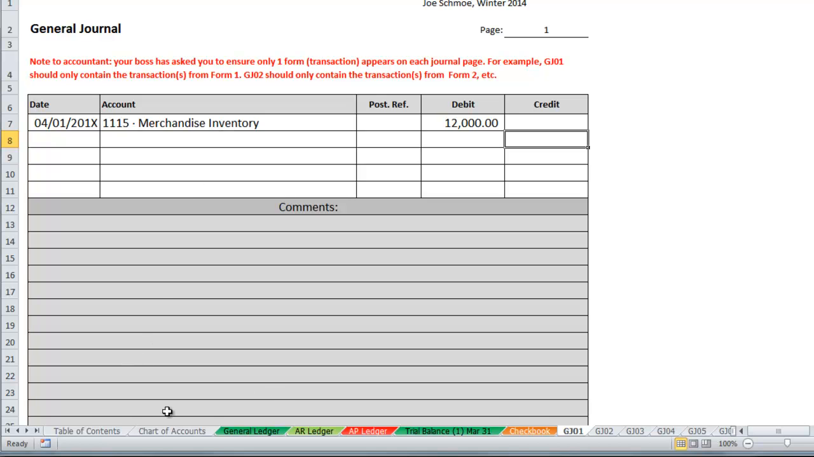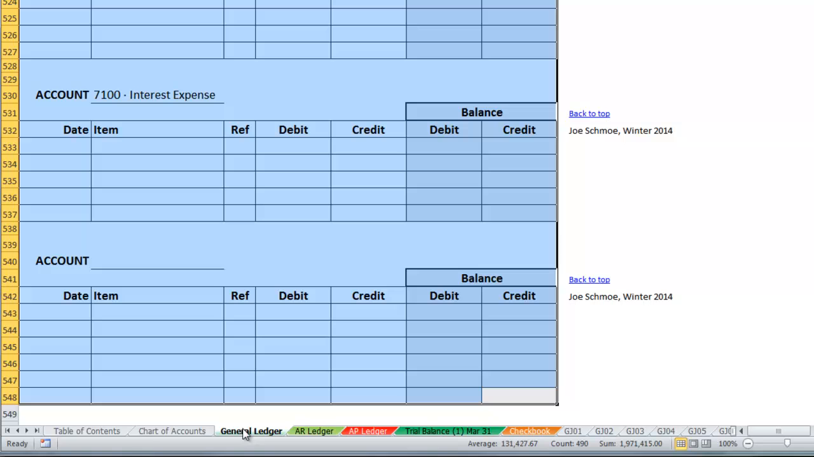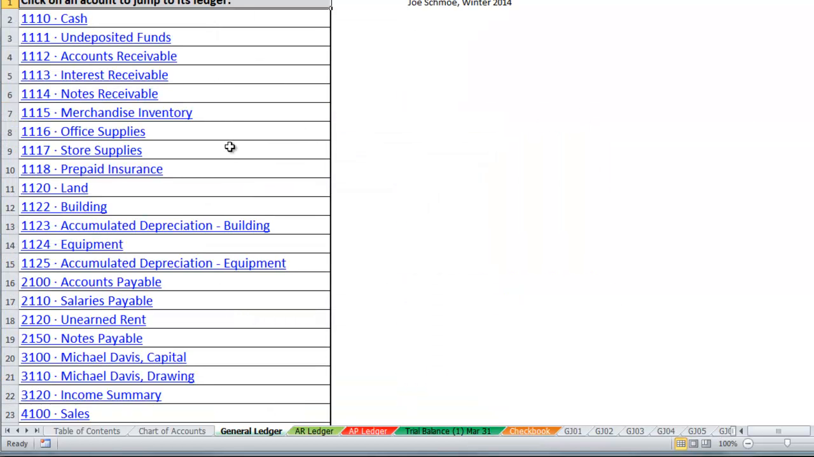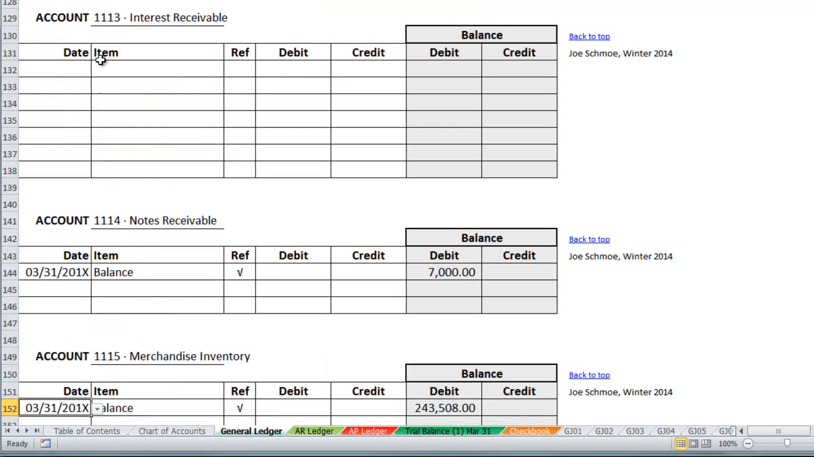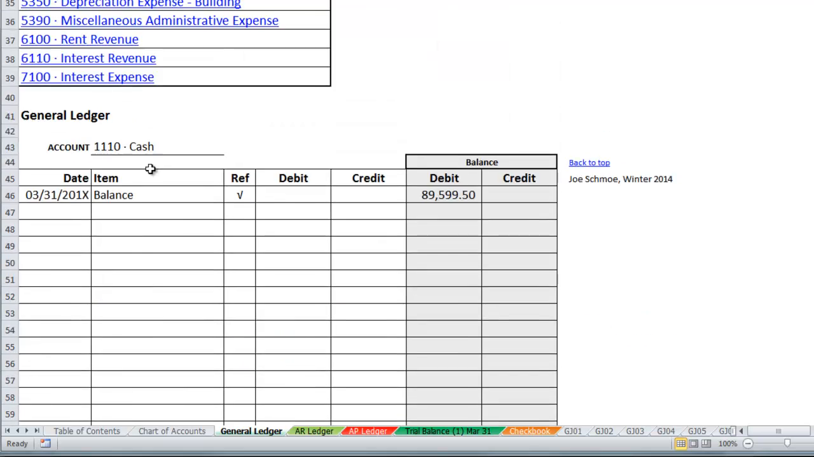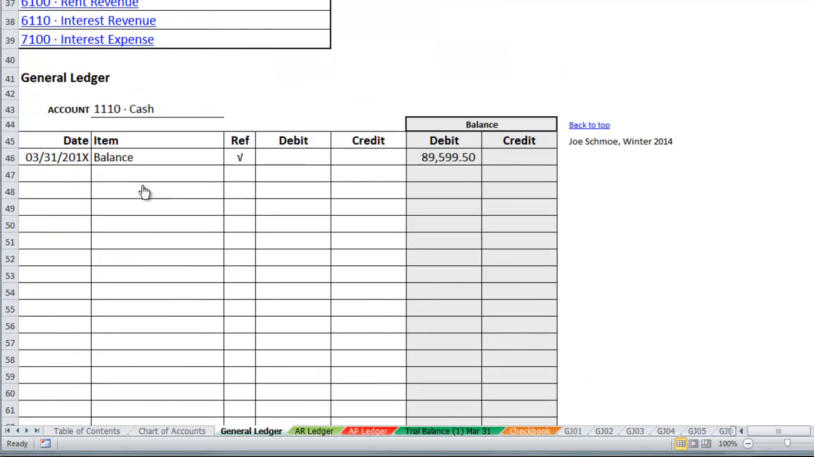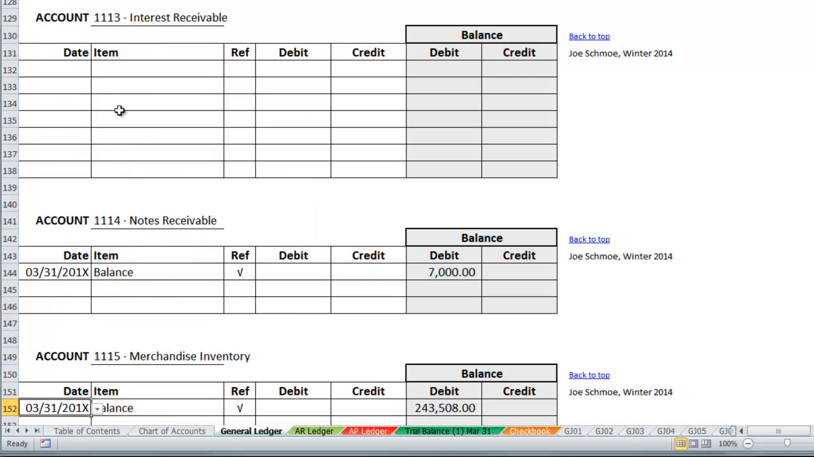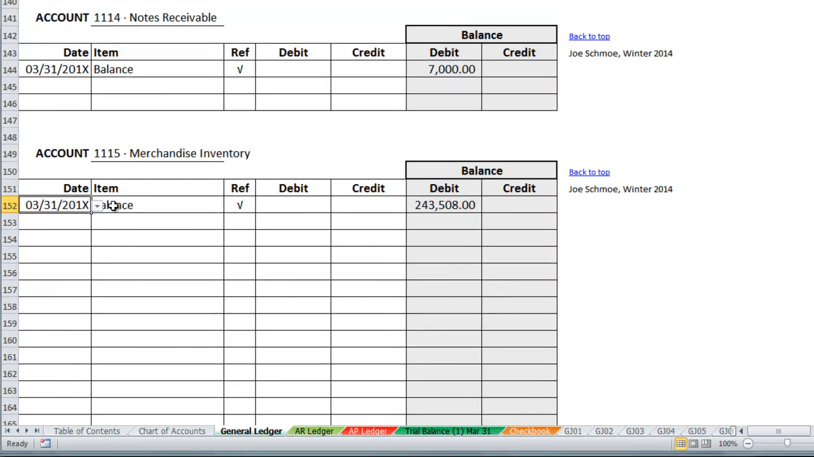To find the ledger, you can either use your table of contents, or I can see that it's down here. Notice I am way down here on account 7100, so if I want to go back to the top real quick, I can click on back to top, and now I can find my merchandise inventory account, click on it, which just really took me down. Notice it took me down into here. I could scroll to find it, or I could just click on merchandise inventory. So here's my merchandise inventory.